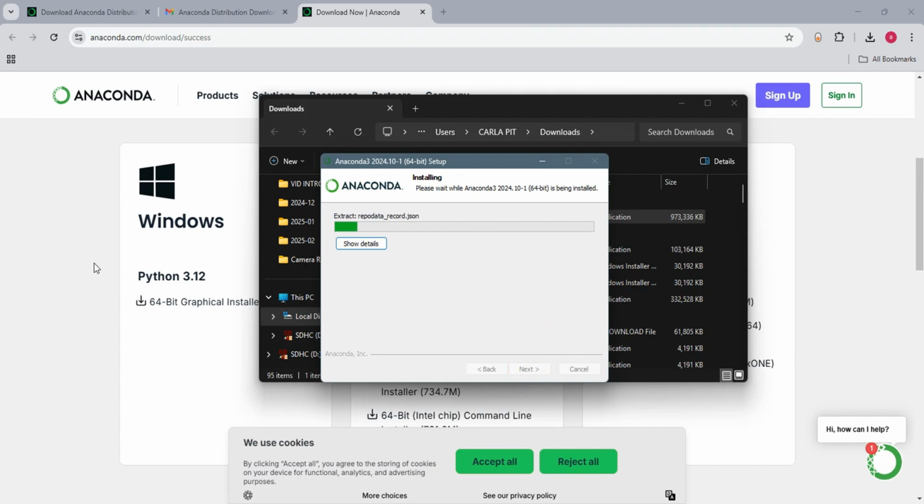This may take around 20 to 25 minutes or more. It depends, more or less, on your device. So feel free to wait for this one. And once the installation is complete, you'll just have to click on next.